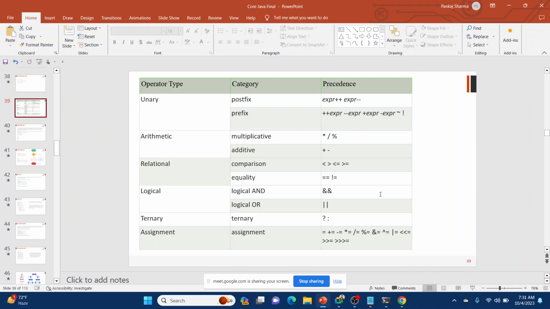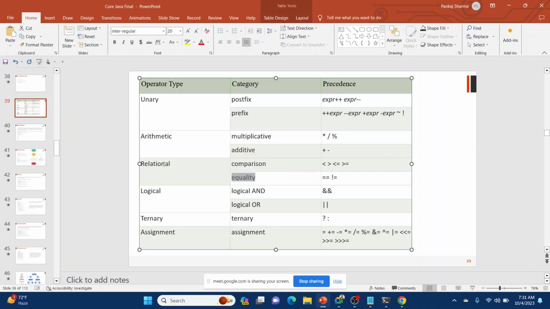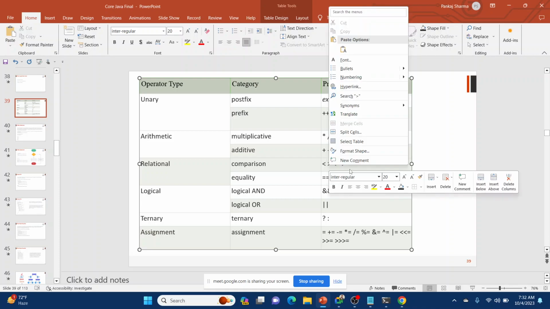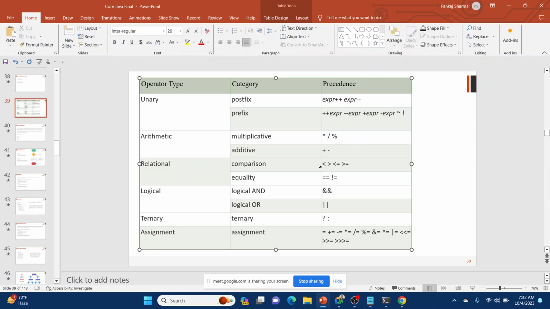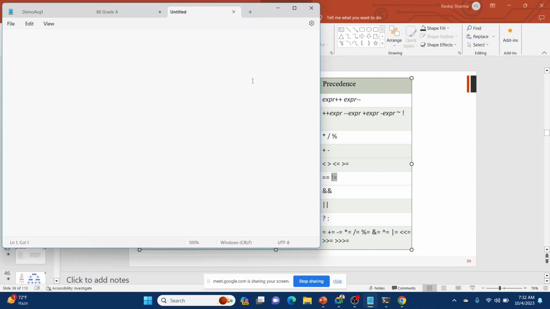Right now we are going to understand mainly comparison operators or equality operators, which are called relationship operators. They show the relationship between two variables or two constants. So there is the less than operator, greater than operator, then less than or equal to, greater than or equal to, equal to, and not equal to. What do they return? They return true or false.